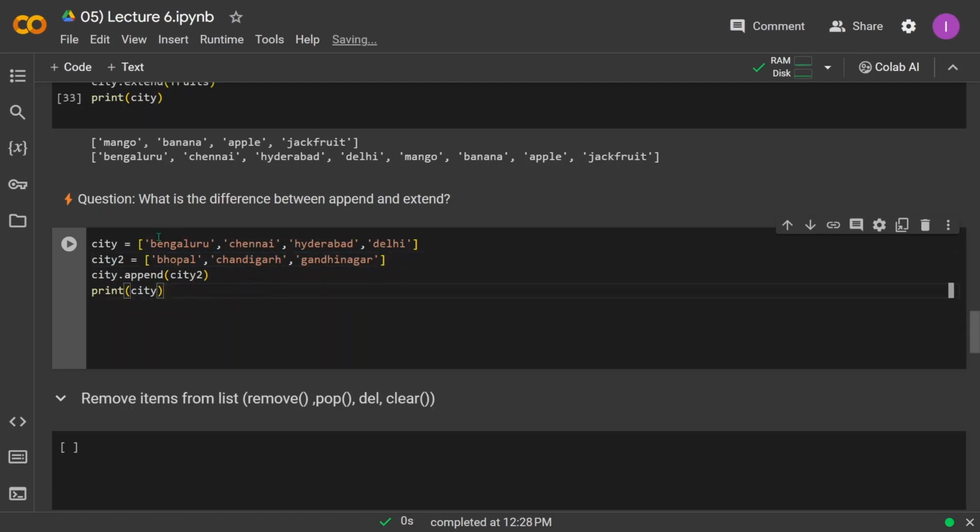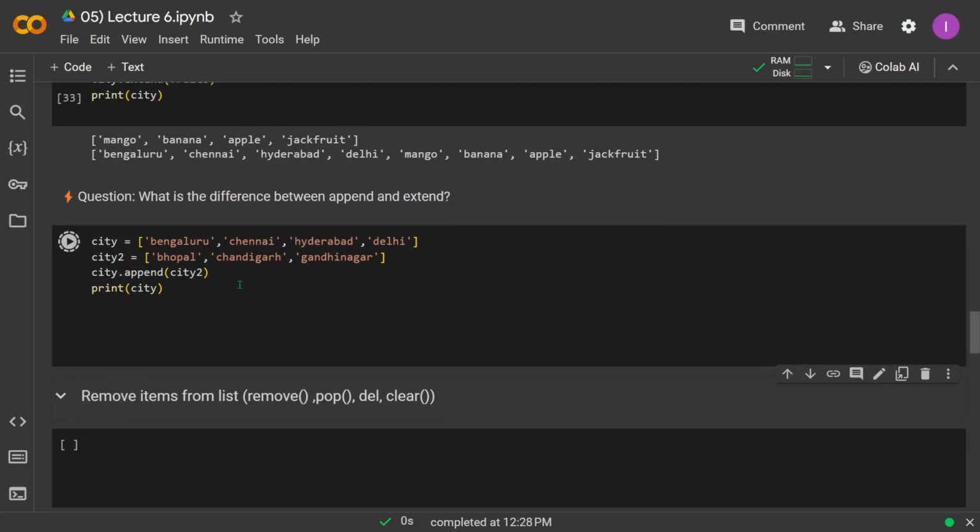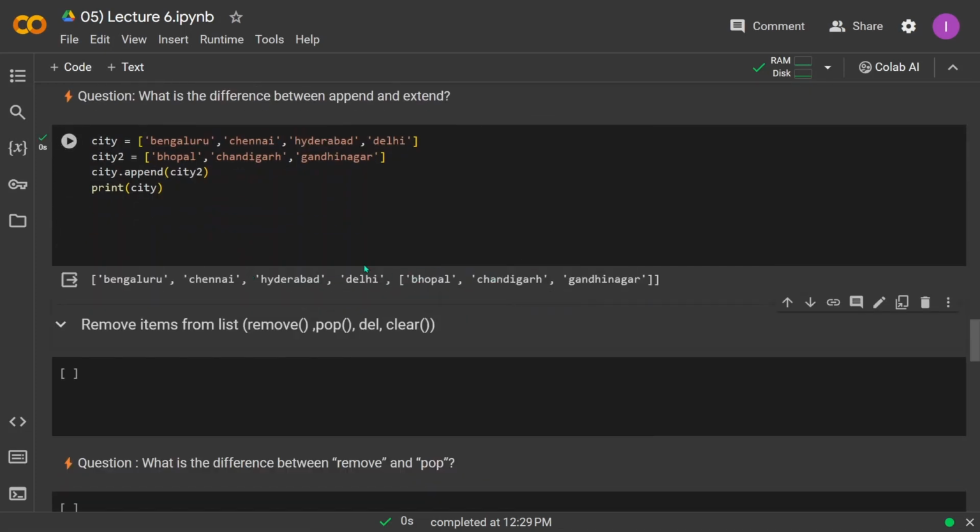If I run this, you will find all the elements in string format, and this list as an element within the city. The elements present in city2 will not be appended like elements. The entire list will be appended as an element, like Delhi, Hyderabad, Chennai, and Bangalore. If I run this, you can see the output here. You'll get a better understanding. See, this entire list is appended as an item to the city list.